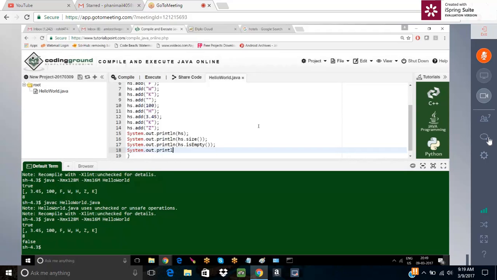System.out.println. hs.contains, you have to write that object. What is that object? You can say h. I just want to know whether h is present or not. So try to compile and run.